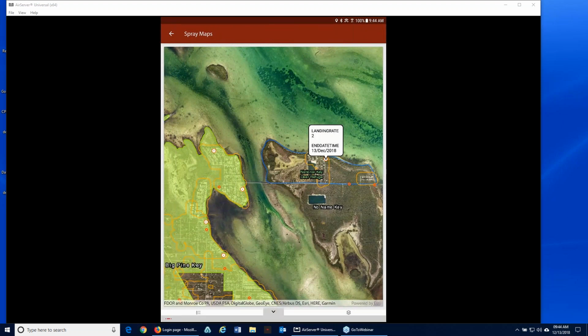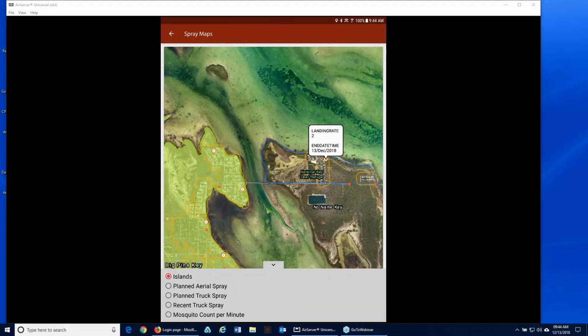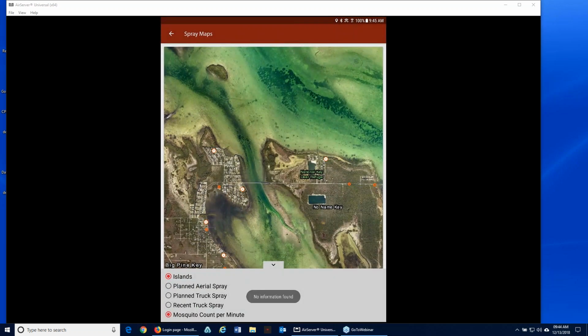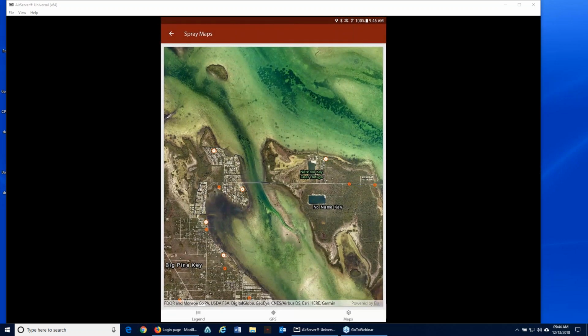The little maps control allows me to pick different maps and just see one specific thing. So planned aerial spray, or planned truck spray, recent truck spray, or mosquito counts. So it's a pretty simple interface for the customer or the public to see. And in talking with Florida Keys, a lot of the people who have downloaded the app haven't actually signed up for notifications, but a lot of them are either just using the maps to see recent things in their area or to submit service requests.